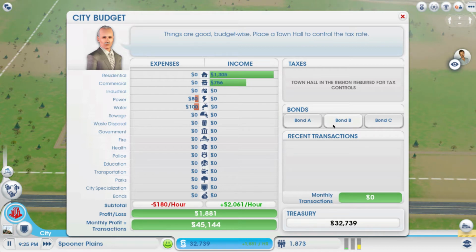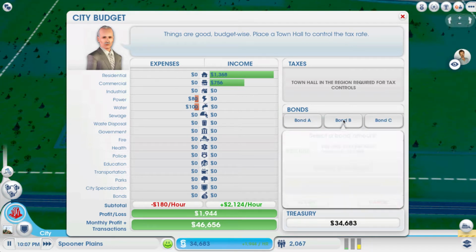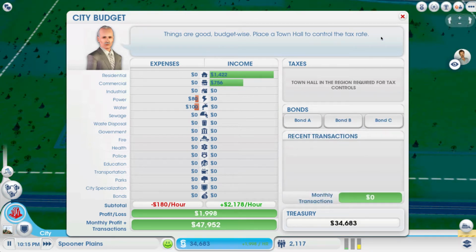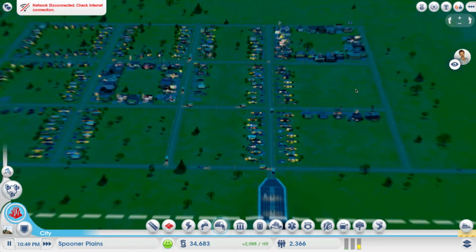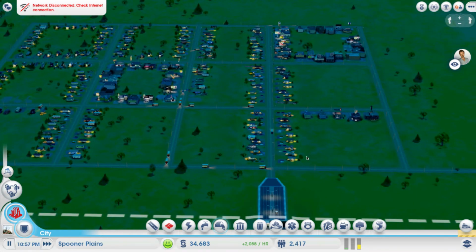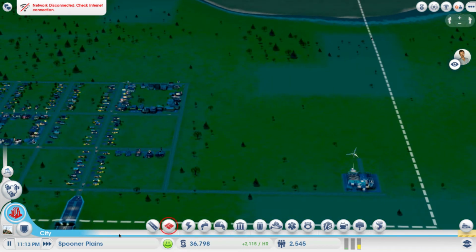Now, if you run out of simians, or if you want more of them to start up, all you can do is just go ahead and take a bond. So you can just take a bond of like 25,000 simians and get started with it. We don't currently need any of them, so I'm just gonna skip that part. But if you want to, you always have that option. So let's go ahead and create more roads and plant a little bit of industry.